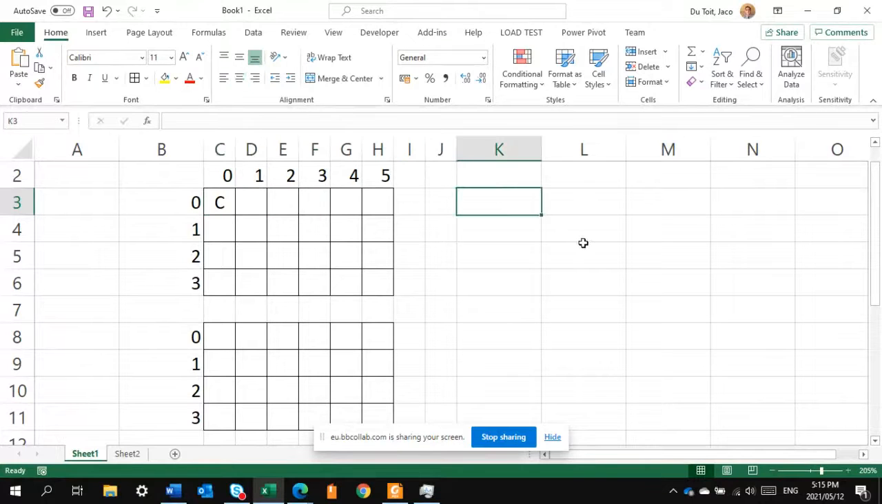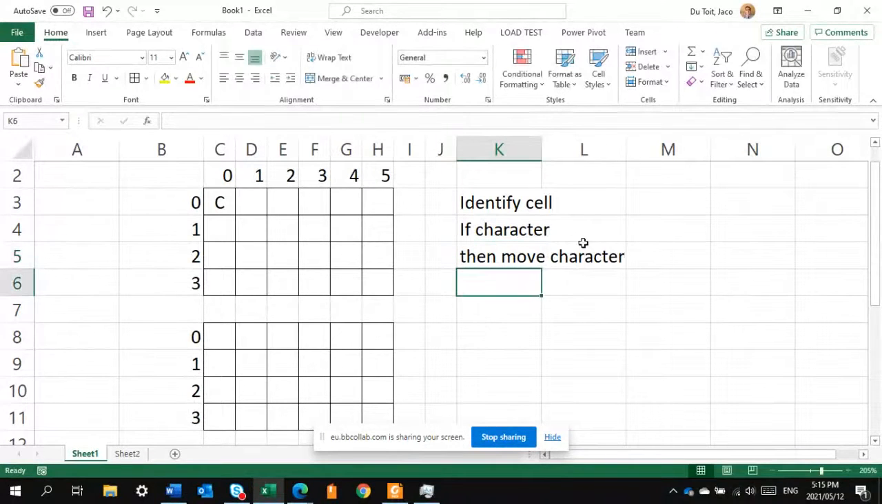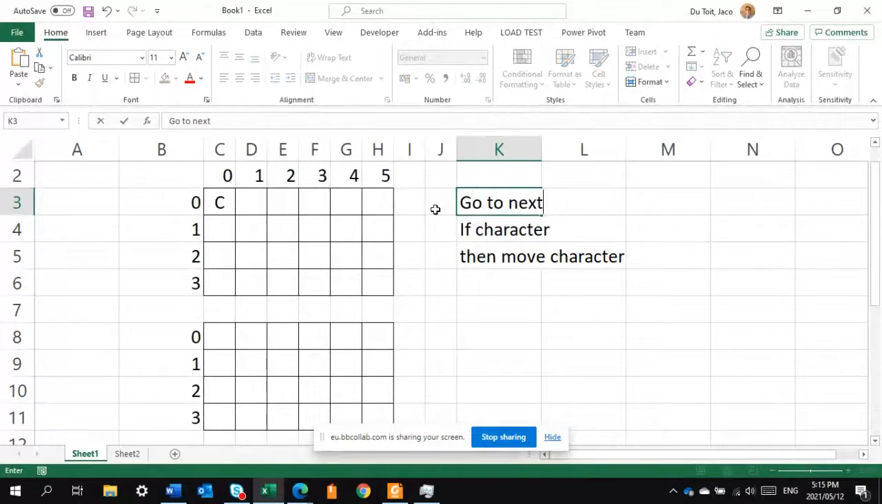So what shall we do? Let's say identify cell, for lack of a better word. If character, then move character. That's effectively the iteration that we're going to do. We're going to iterate through these steps the whole time. From identify cell, basically just go to the next cell. So go to next cell, that's maybe a better one.